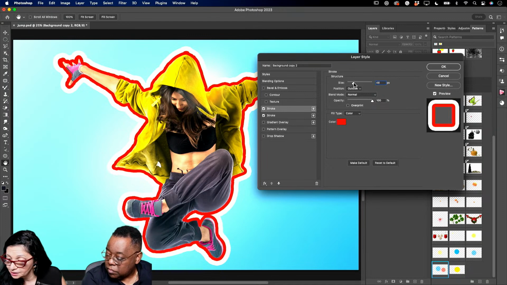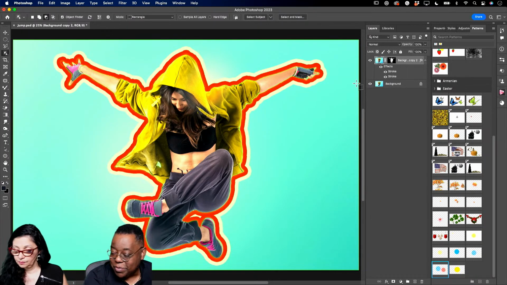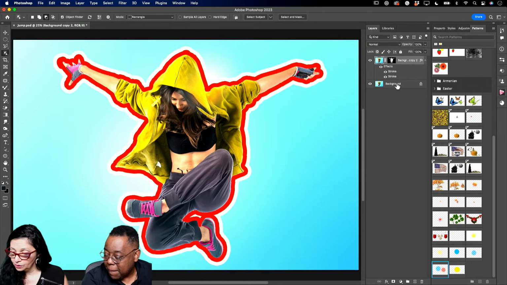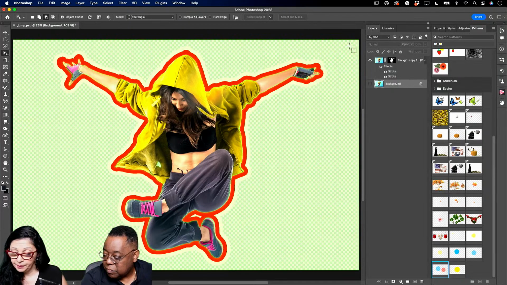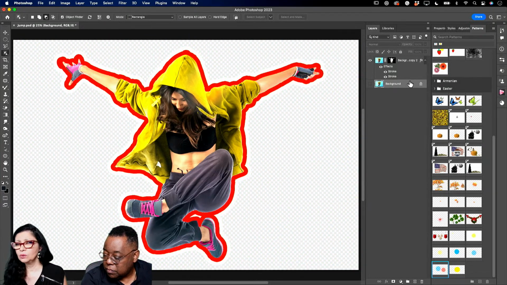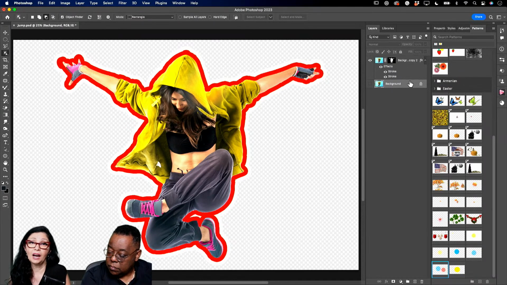Let me make it a little bit bigger. So yeah, if you wanted a third stroke, you just click the plus sign and add another one. Just like that. Look at this. If you have a transparent background, you can print it out. Many online businesses can print it out for you, and it will be your sticker or anything like that, or just an effect. I love this effect.